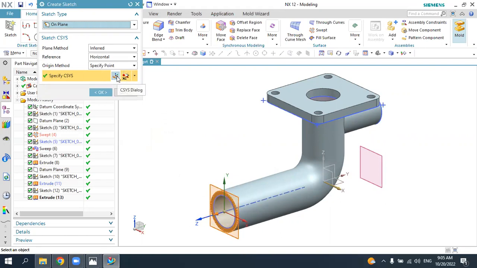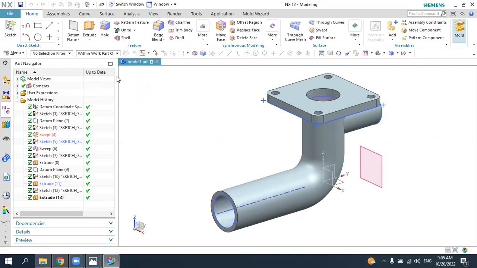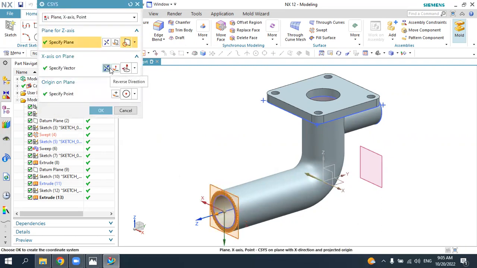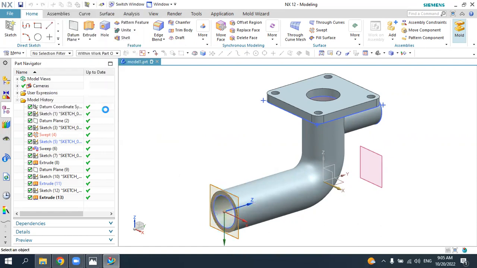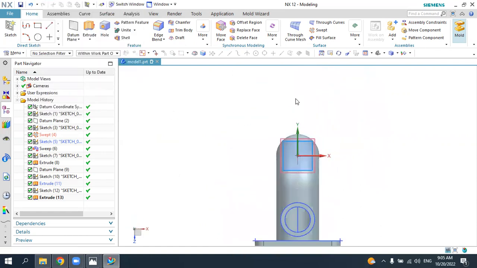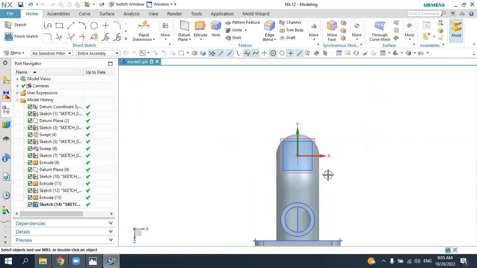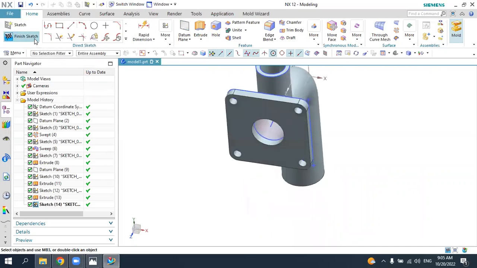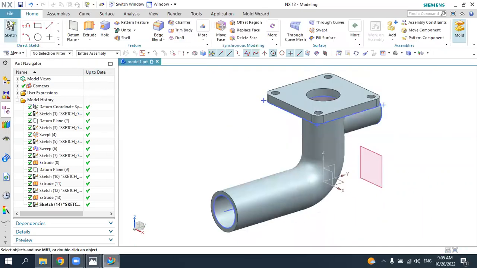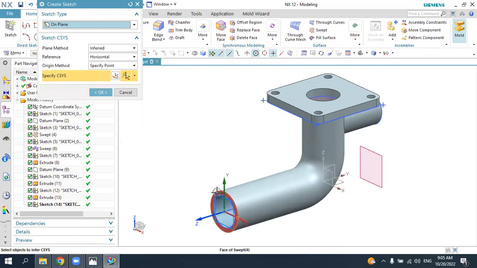For example, the orientation here, the z-axis is here, you see. If you press OK, it will reverse the orientation, and it will be difficult to draw the sketch here from this side. So let's finish this one and select the proper orientation, select the sketch, this one.